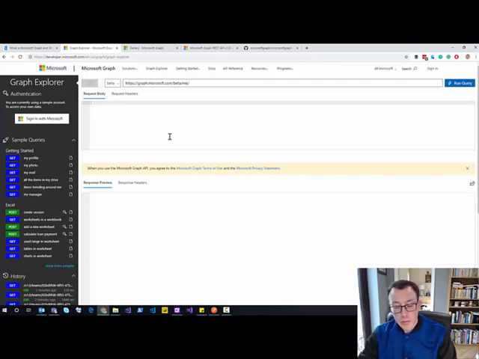Now beta, you shouldn't use those in production. They are subject to change. They will have different throttling rules. They will have different SLAs, so just bear that in mind. But if you can't find what you're looking for in the v1, maybe go and have a look at beta and see if it's there instead.